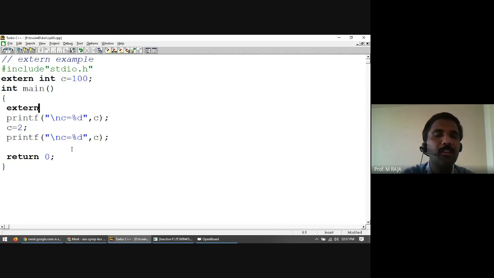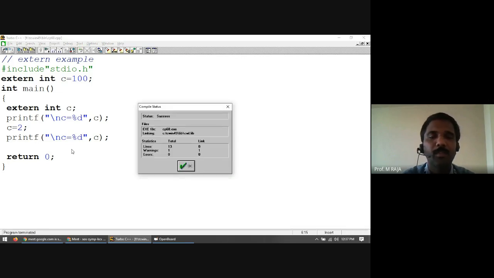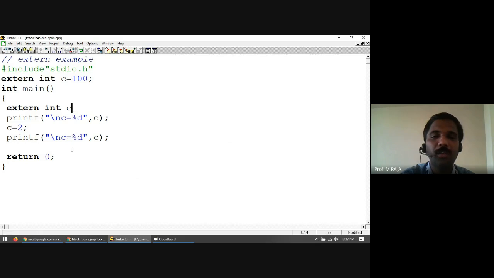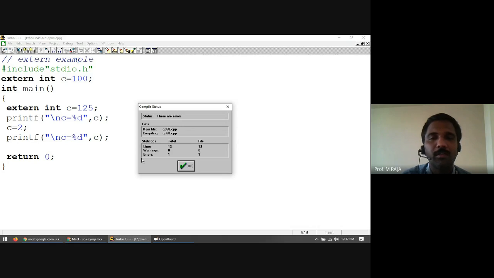Extern int C is equal to 100. Further, if you redeclare extern int C here, what happens? This is accessible as int C is equal to 125. Control F9.